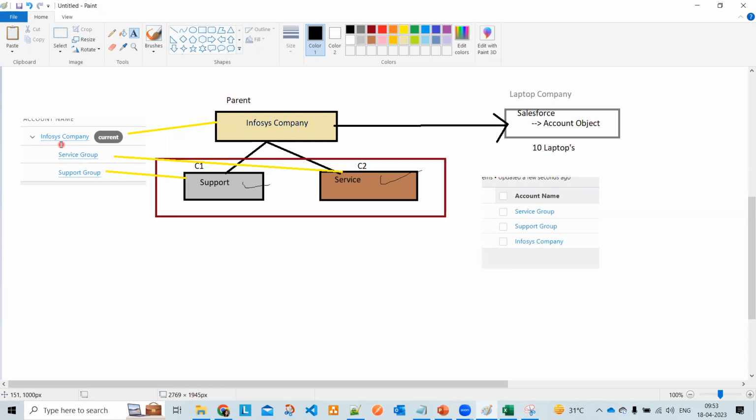One account can be connected to multiple children. That means one child can have a parent, and multiple children can have one parent. Service group is connected to Infosys. Support group is also connected to Infosys. That means multiple children can connect to one account. Is that clear? Yes, ma'am.